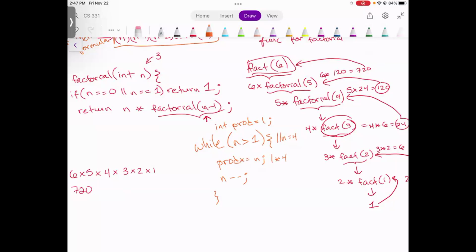Let me change that. Good. So now product is 4 and n is 3. So now let's change this to 3, and this we also have to change. Now we do product, which is 4, and multiply that by 3. Then we subtract 1 from n, so this is 2, and product is 12. So let's change that over here. That's 12. Now, n is 2.